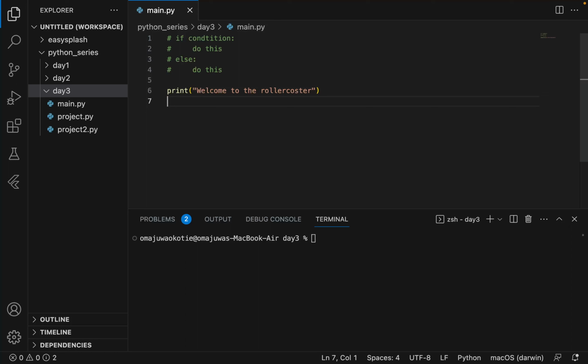So I want to check before you are allowed to ride the roller coaster. The system wants to check for your height. So input: what is your height in centimeter?